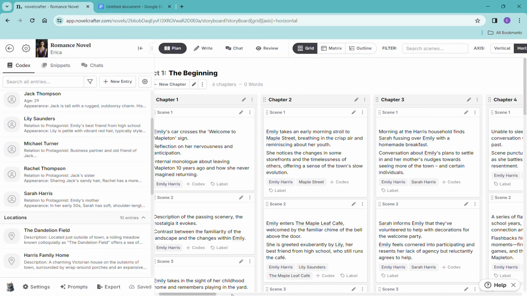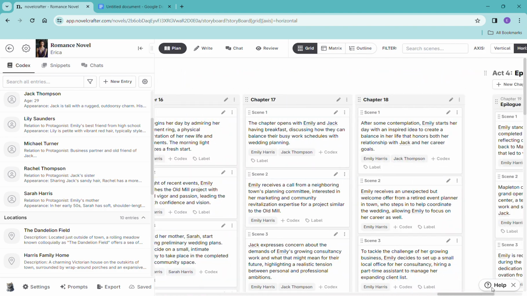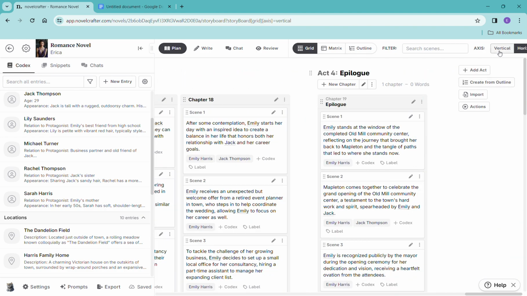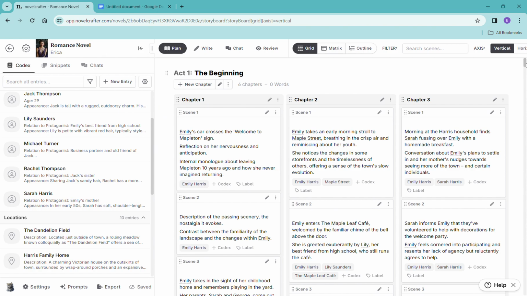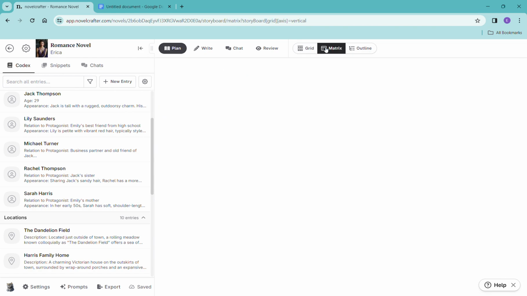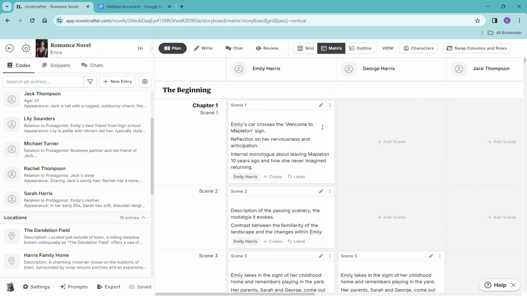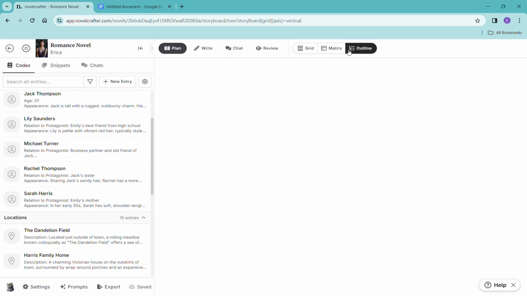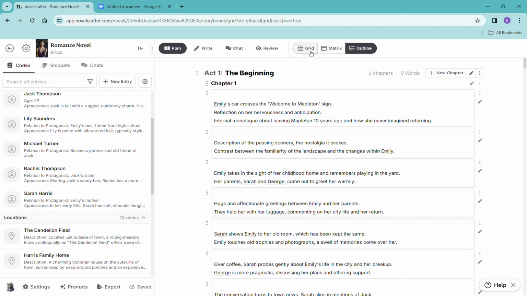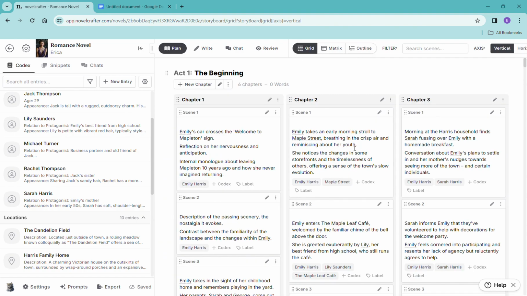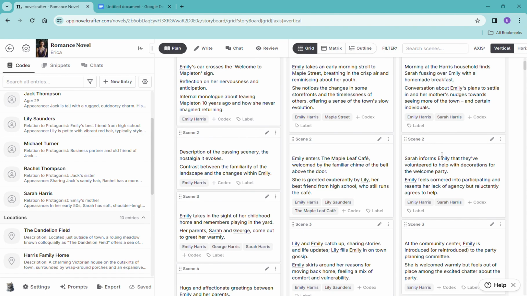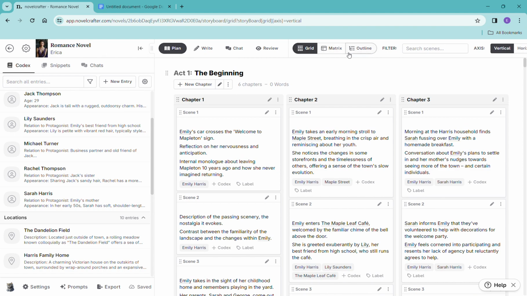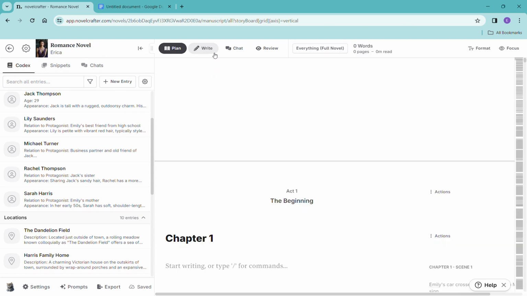Everything is here. We can actually show it horizontally if you prefer, if you like this layout more. I don't. I like it vertical. You can do it as a matrix if you want to. I don't like that. You can do it as an outline. I don't like that either. I like it as a grid. This makes sense in my brain because we're going to chapter 1, scene 2, scene 3, scene 4. But however you like to see it, totally fine.